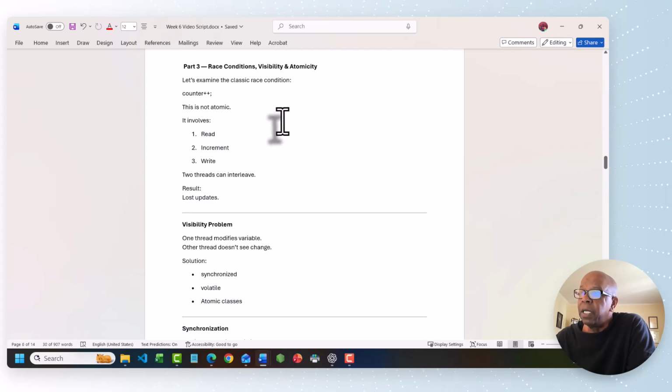Race conditions, visibility, and atomicity. Let's examine it. So this is the counter. If you look at a counter, it's not atomic, meaning there's more than one step that we have to do in order to execute this particular counter. This involves reading, incrementing what's there, and then writing it. And the next time around, we're going to read it, increment, and write it. That's what's involved in the counter.